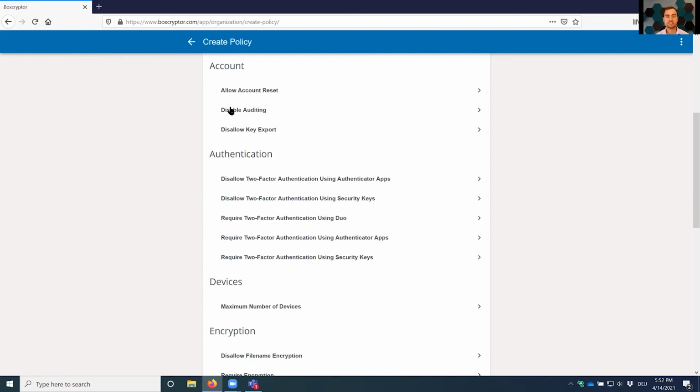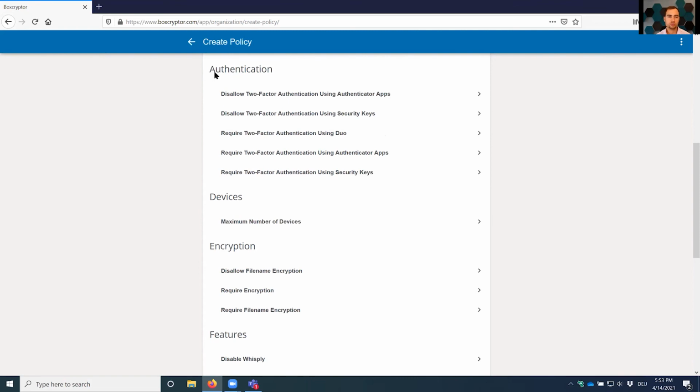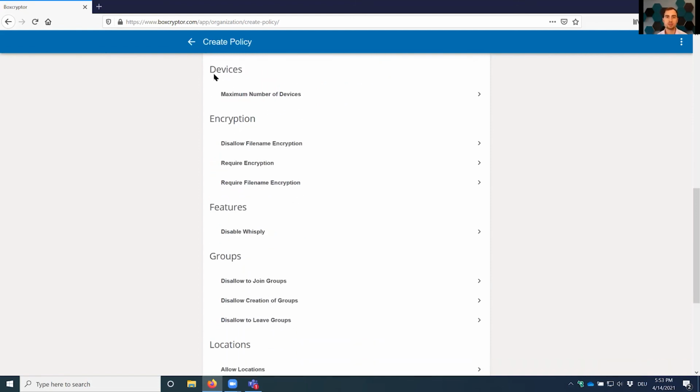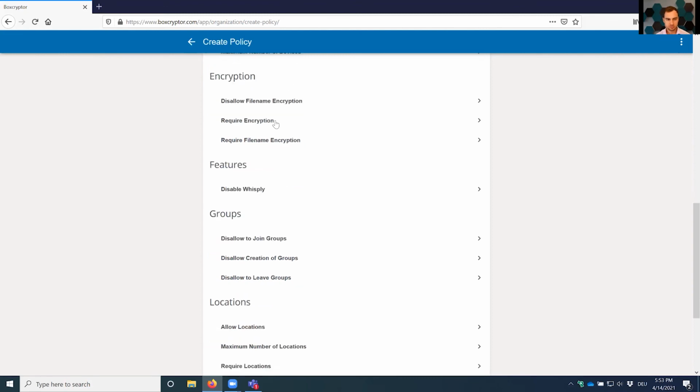You can completely disable auditing, and my recommendation is to disallow the key export for all users except management, IT administration, for example. You can require or disallow the use of two-factor authentication. The Boxcryptor company license, you can use as many devices as you want. Every one of your users can use as many as you want, but maybe you want to limit the usage, and it can be set here.